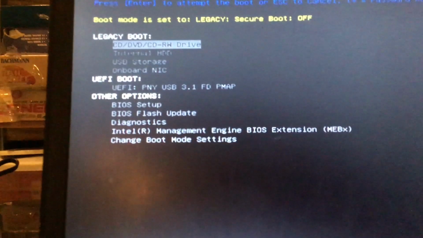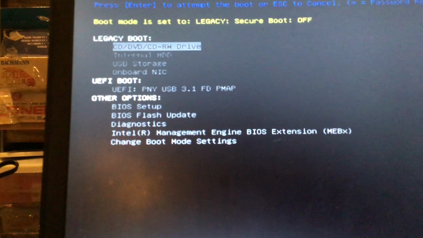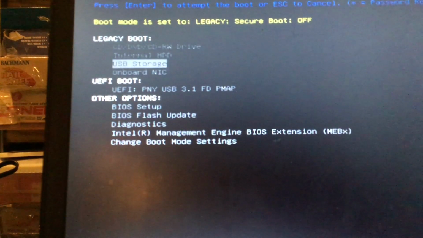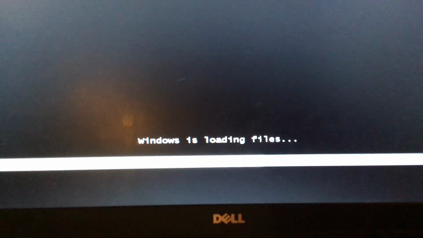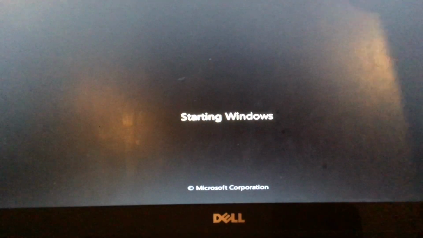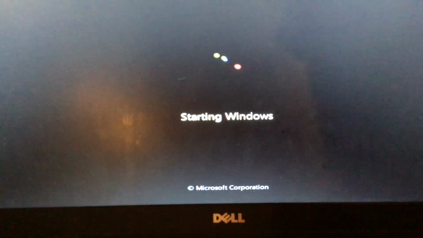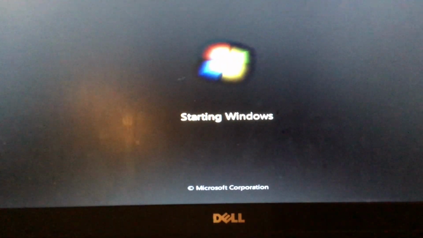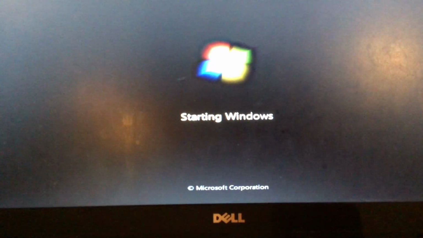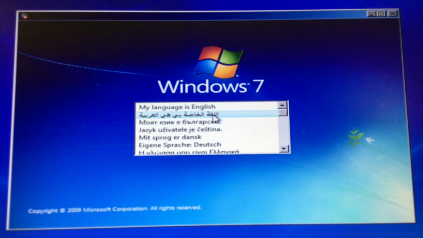You can see there's no SupportAssist OS Recovery because this computer is from 2013. So we're going to boot off of the USB. And it says it's now loading the files. Oh yes, I remember the orbs going along the screen. There is already a difference from a standard installation of Windows.